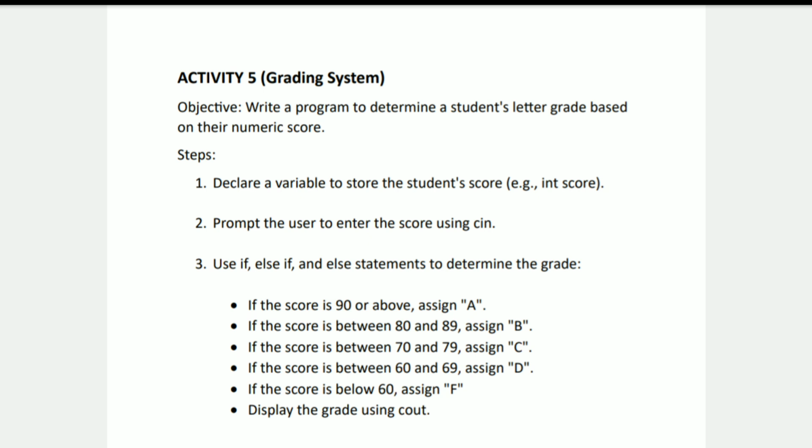Use if, else if, and else statements to determine the grade. So if the score is 90 or above, assign A. If the score is between 80 and 89, assign B. If the score is between 70 and 79, assign C. If the score is between 60 and 69, assign D. If the score is below 60, assign F. And then display the grade using the cout.